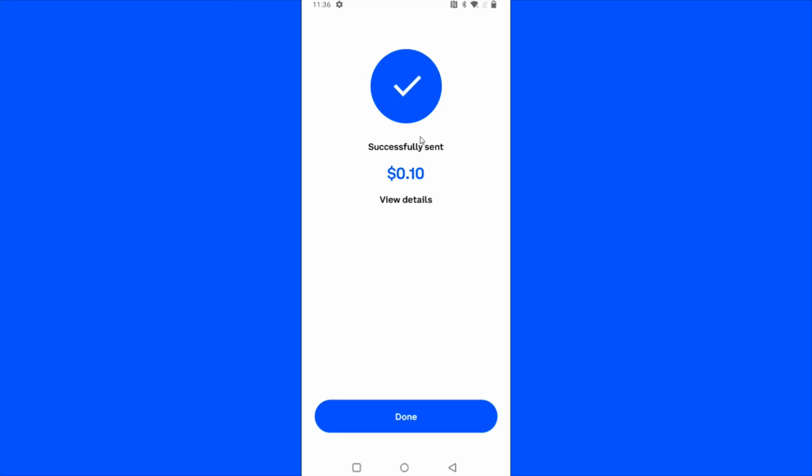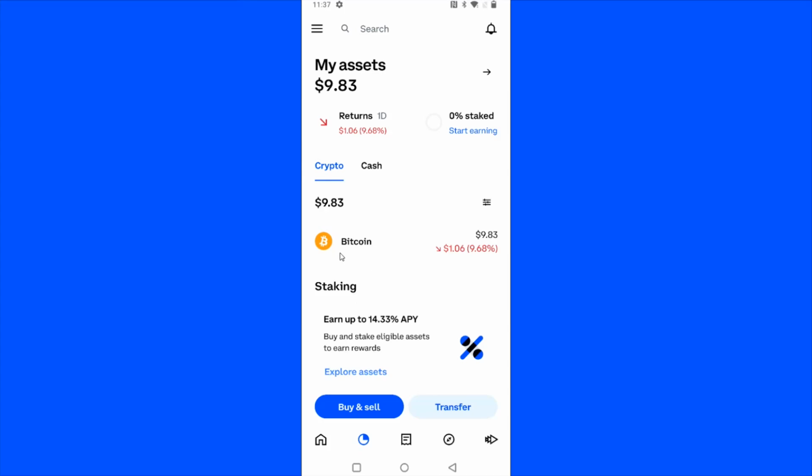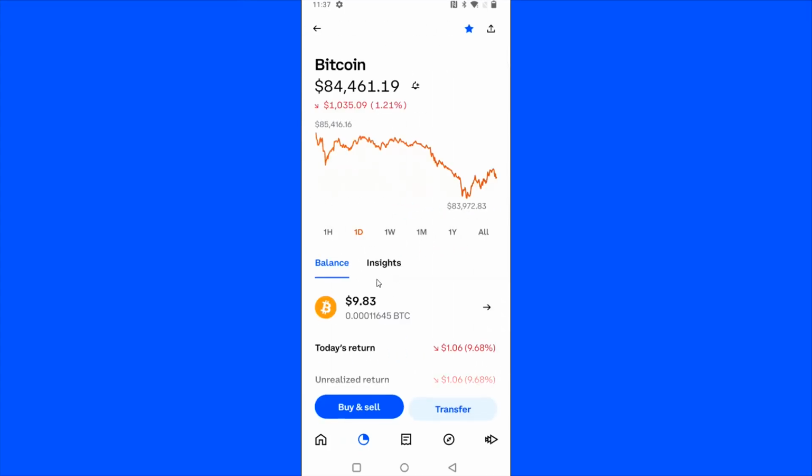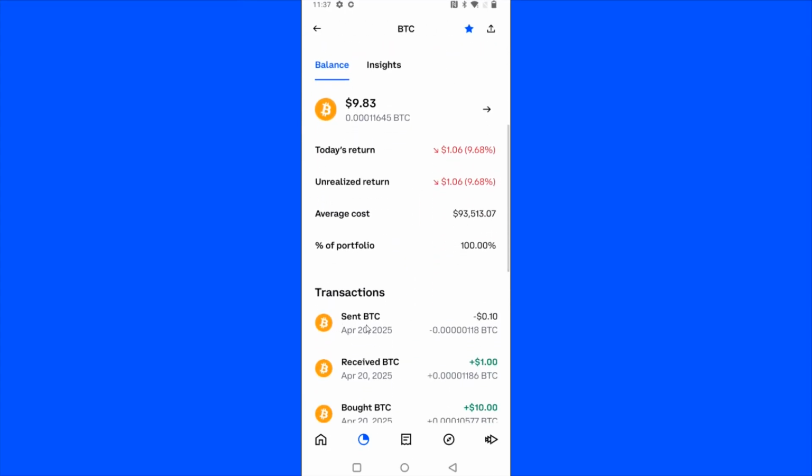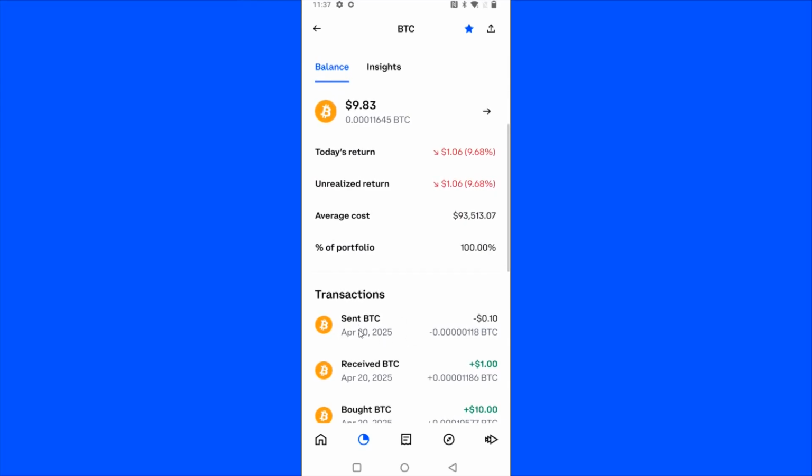It's successfully sent. We get a check mark. You can view the details, or we can click done here at the bottom. And again, if we open up our Bitcoin asset page, if we scroll down, we can see our transactions, and that small amount of Bitcoin was sent right here.